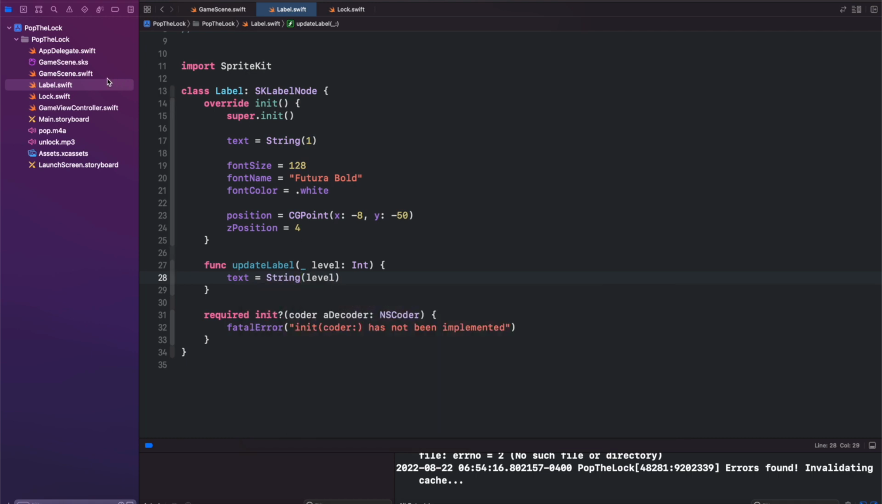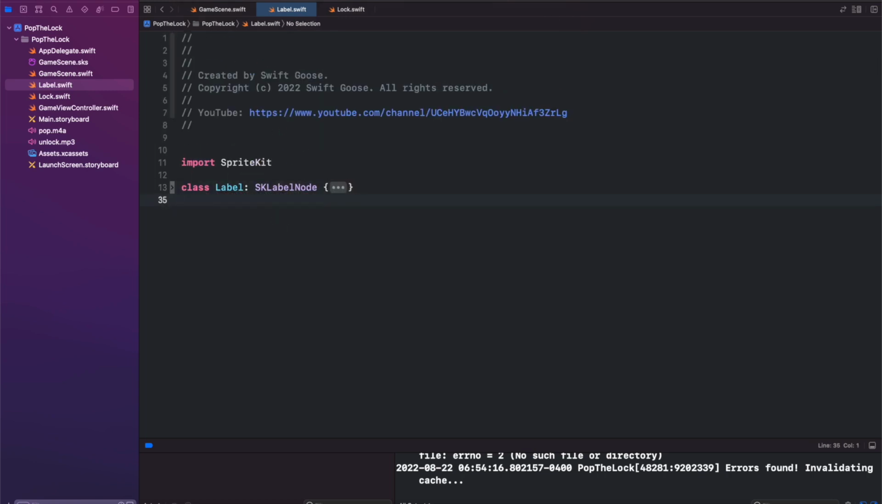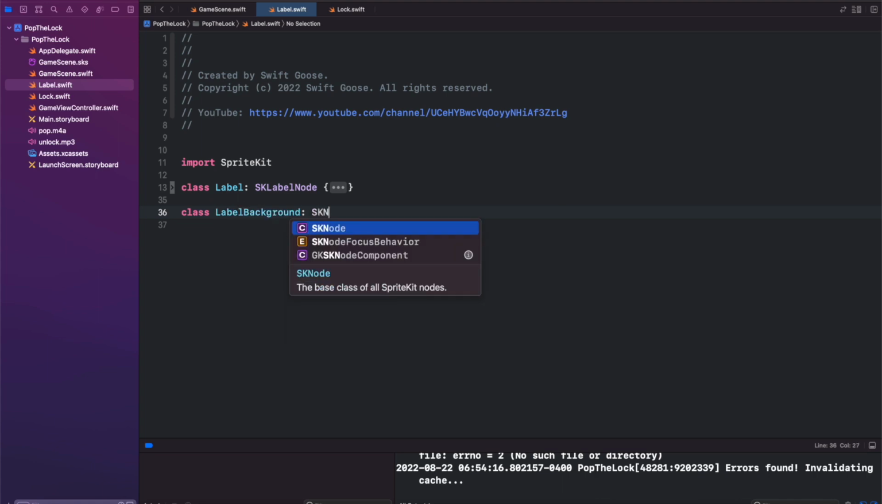So now in our main game scene, whenever the level increments, we can just pass that incremented level in through here, which will update the string text label of our label. So that's it for our label class. And let's minimize this for now. And we're going to create another class here called class LabelBackground. And this will be an SKNode.